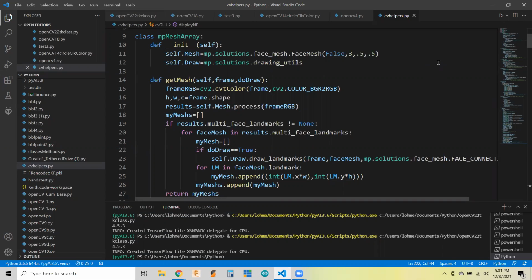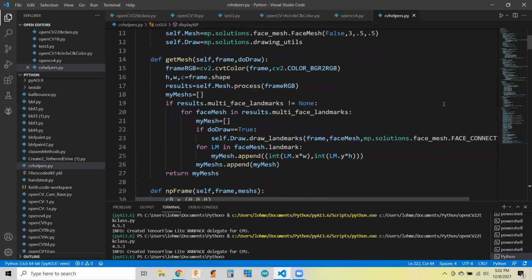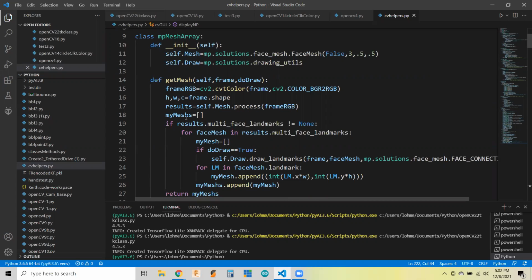So I'm using my separate CV helpers file for all my classes. It keeps everything separated and makes the other code a little cleaner. So with the classes, you can do that. We got the meshes array, just initializing it, and then we only have one method called get meshes.